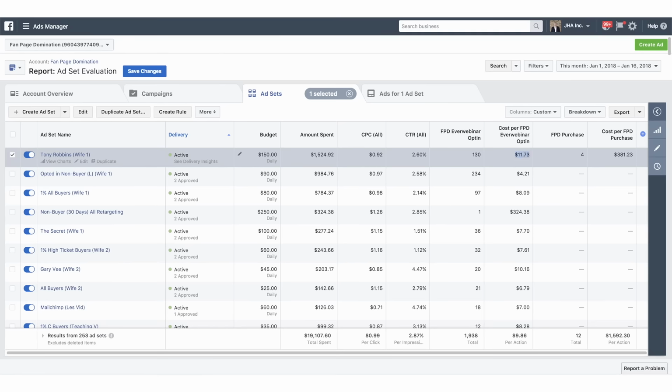Well, we're paying $11.73 here. Who cares, because we're making sales at $381. It's far below our key performance indicator for the sales. So sales always trumps the leads. And I see a lot of people make that mistake.